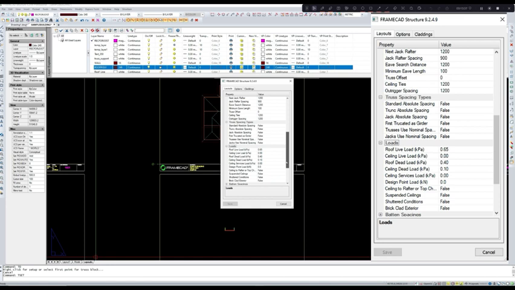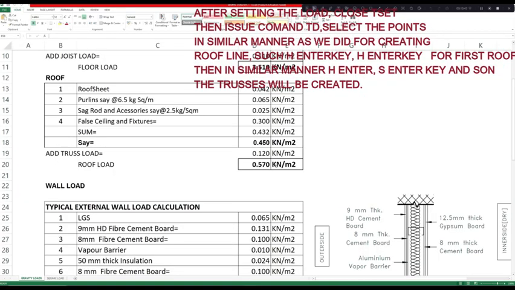Roof live load is 0.65. We have to check the roof dead load. Let us go back to our Excel. Our roof load is 0.45 kN per meter square.